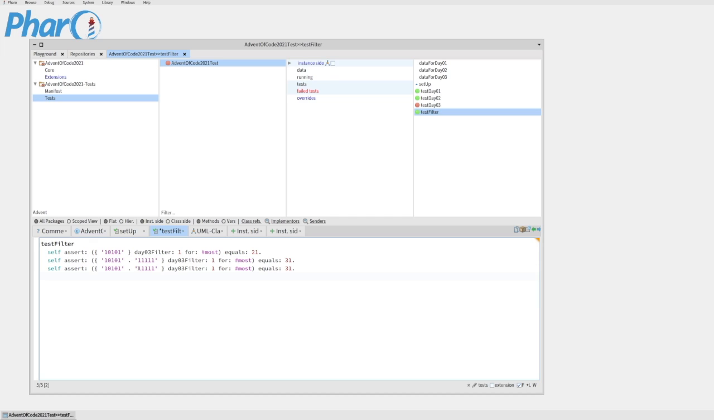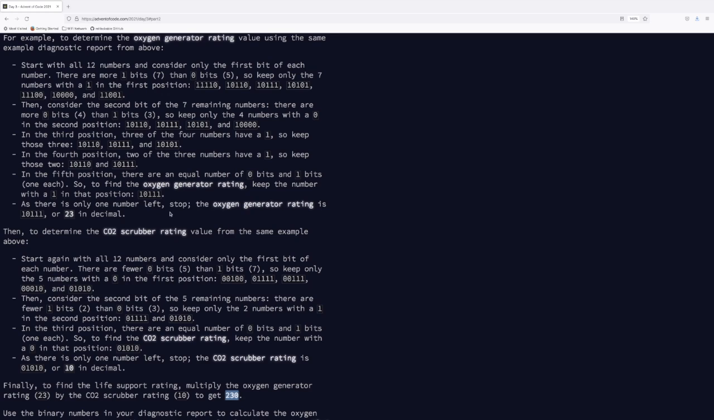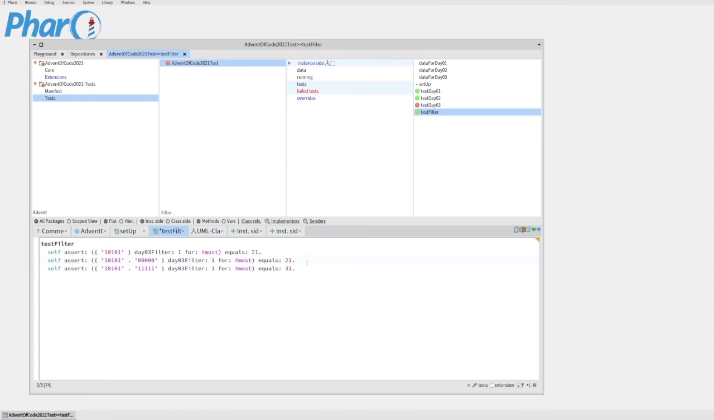So let's try 00000, and this should return 21 again. So it should find that of these, the most common is... it's supposed to default to the 1 case, I think, if I remember correctly. So with oxygen, equal number of zeros and ones. For finding the oxygen rating, which is the most, keep the number with a 1 in that position. Okay, so that should return 21.